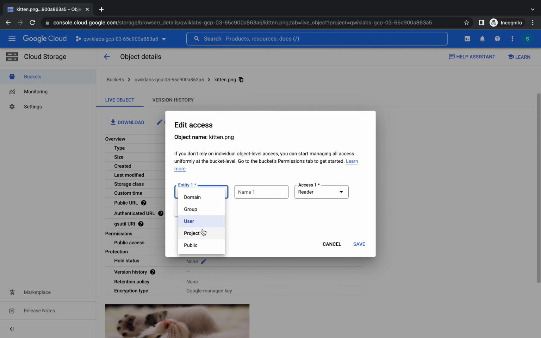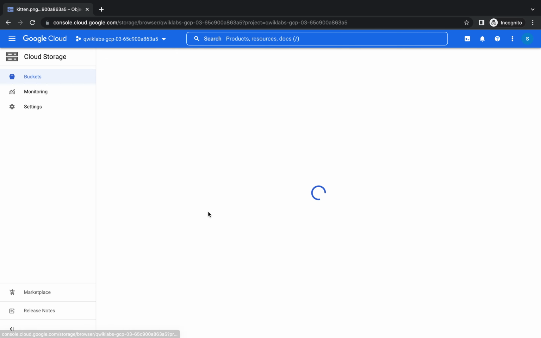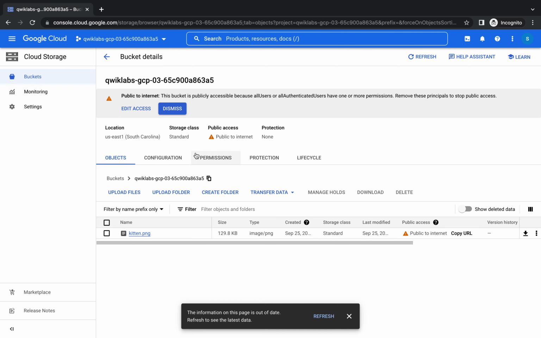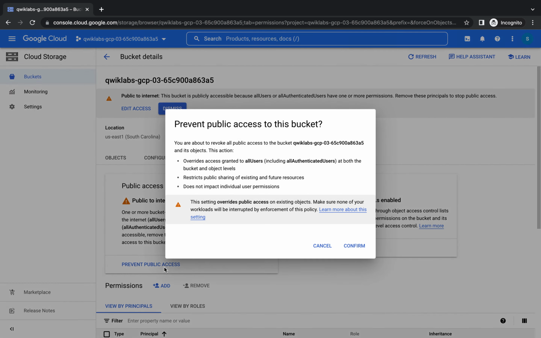So feel free to choose a user. You can add their email here and also grant them access. So just add the email here. Save. So I've granted that particular email access to this file. Then we can disable public access, public to the internet. Go to permission, prevent public access, confirm.